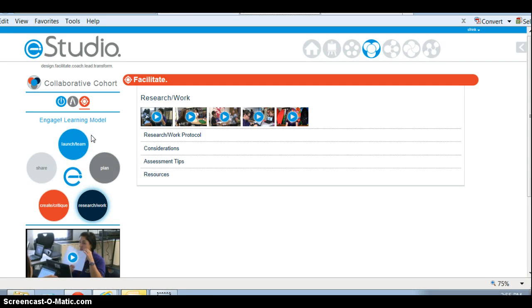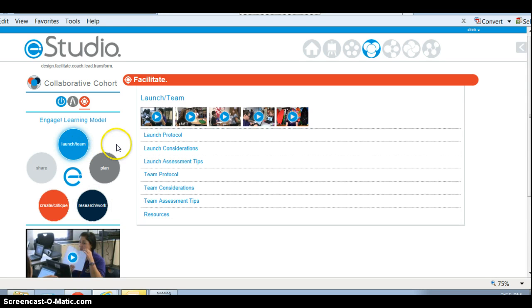Welcome. We're going to quickly describe to you the 5 protocols of the PBL model. The first is launch and team. Under the launch protocol, the facilitator will first pre-assess the students to see where they are.